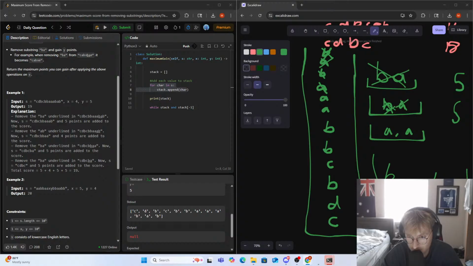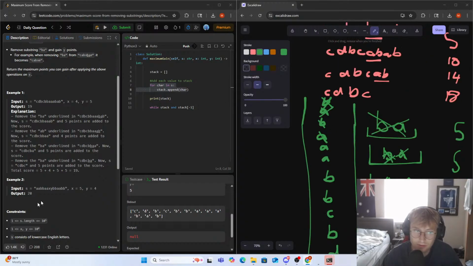Okay. But I don't know. Can you explain that again? Sorry, can you say that again? Yeah. So you see how you have example 1, S equals CDBA and so on. In that case, Y is bigger than X. Right. So Y is associated with BA. So maybe you could go through and remove all of the BAs you find, and then remove any of the remaining ABs, since you want to get as many BAs as you can, since they're worth 5.